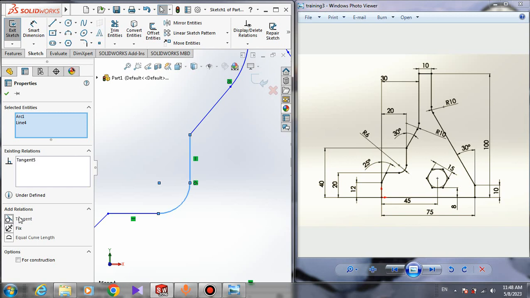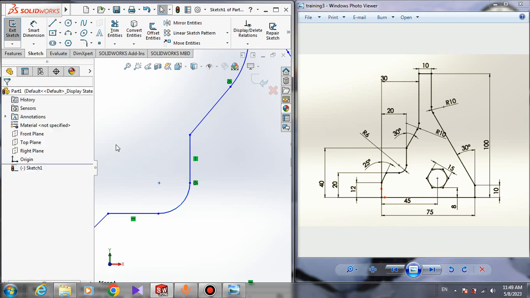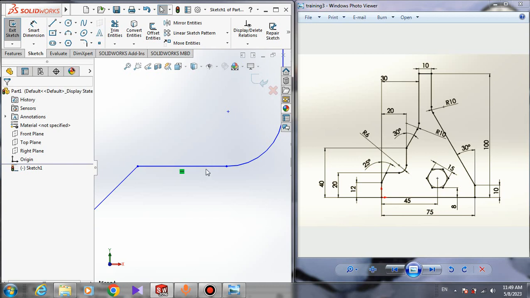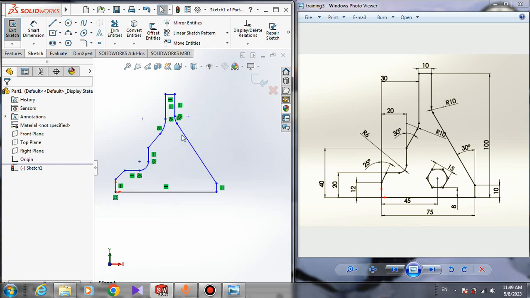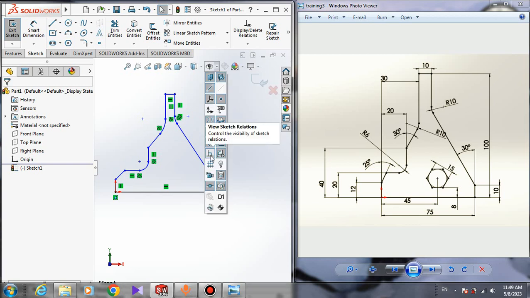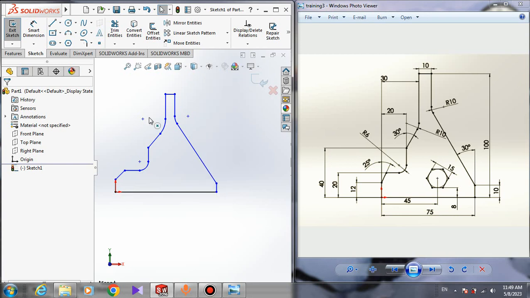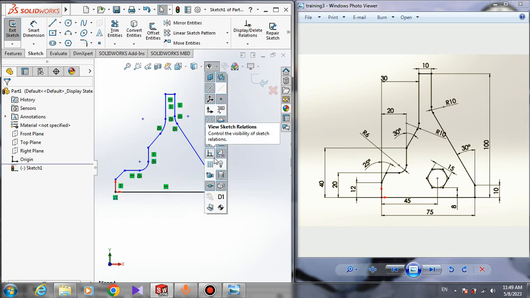So here in add relations, I choose the tangent relation, okay? And here, the line must be tangent to the arc. You can see the relations here. If you can't see the relations, just come here in hide and show items, and you can activate this option. If you deactivate this option, you can't see the relation symbols. So here you can activate this option.